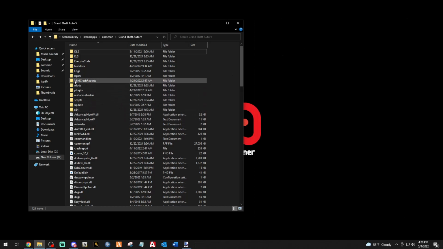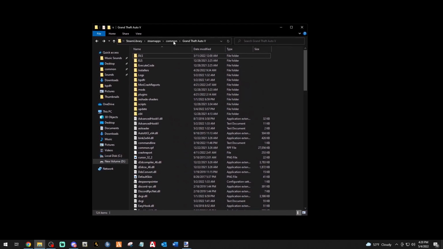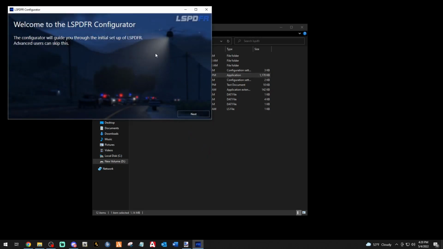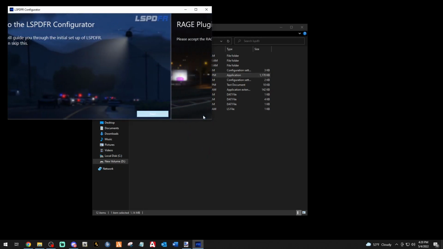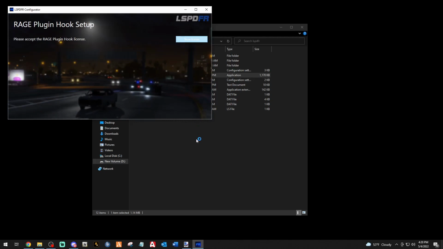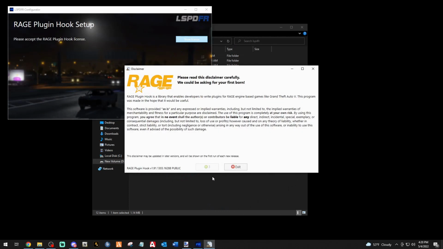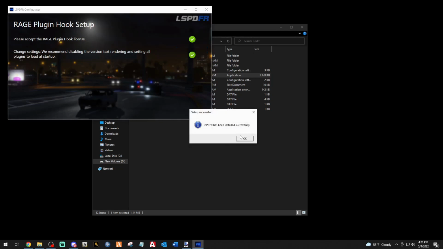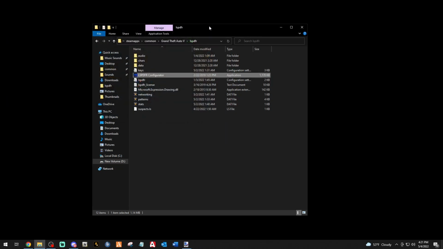Now here's what you want to do. Now that we have our new LSPDFR and our new ScripthookV in there, double click this LSPDFR folder and double click LSPDFR configurator. Okay, we're going to do that. And we're going to go to next and show license. It's going to bring up your Rage license. You're going to let it do its thing and click accept. And we're good there. We recommend disabling the version text rendering to set all plugins to load at startup. Just click do it for me and it'll say LSPDFR has been successfully installed.